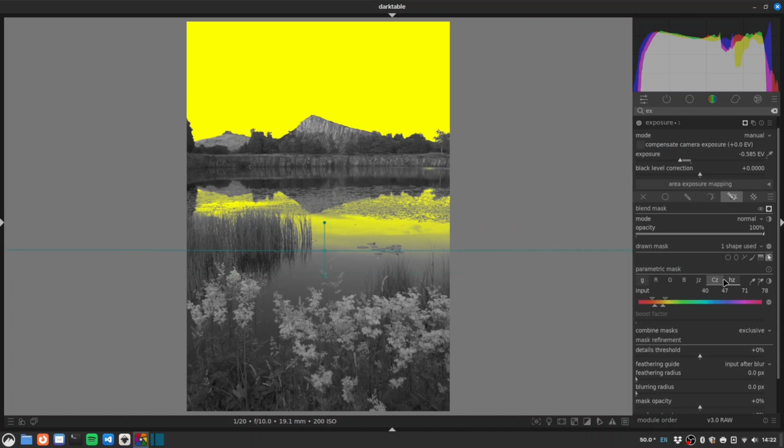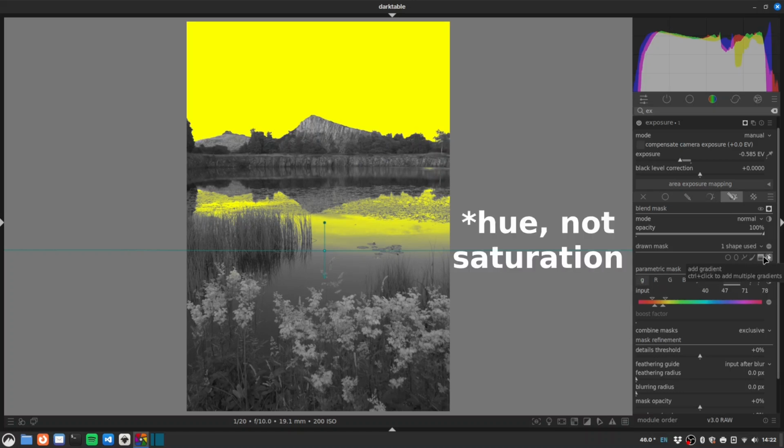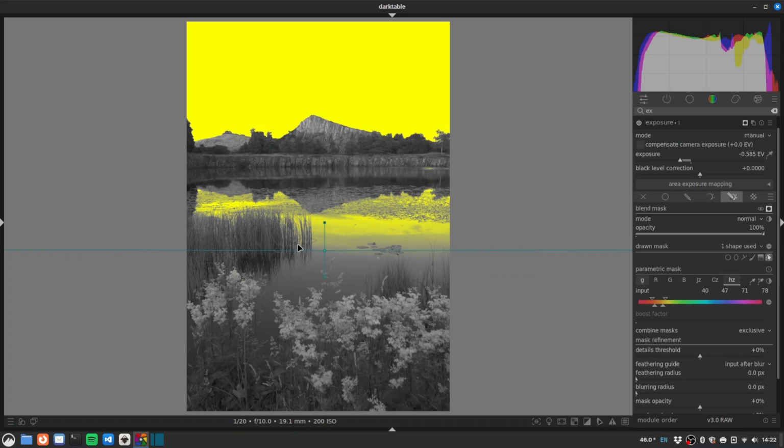So we've combined kind of three separate masks there. The brightness values, the saturation of the oranges, and a gradient to just give a clear demarcation as to where the mask should be applied. So the final thing we just need to do is add a bit of feathering, just to soften off the effect.